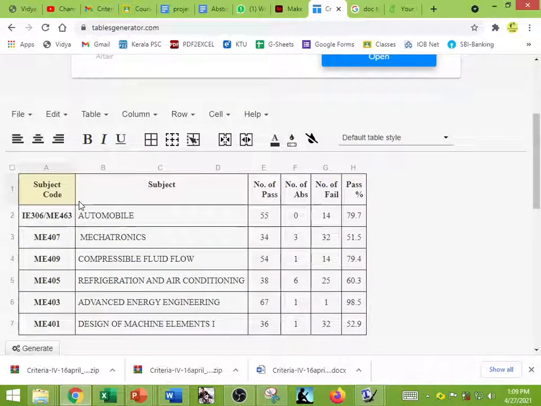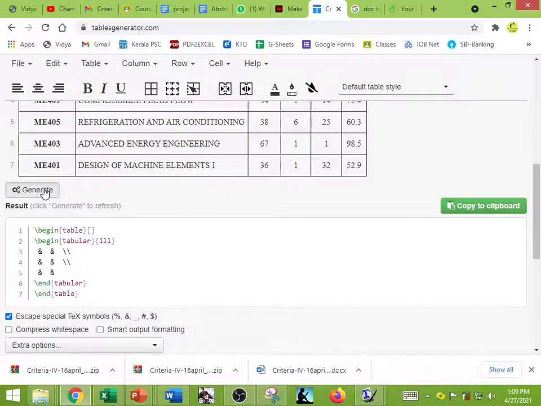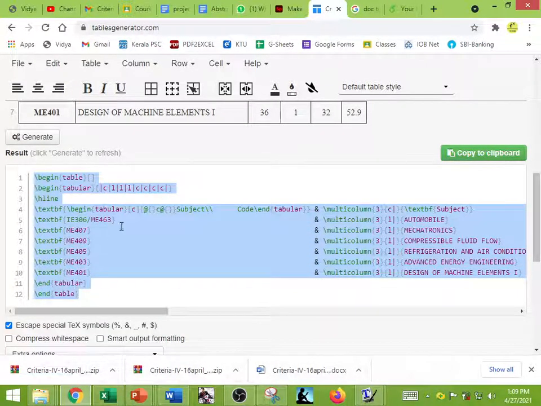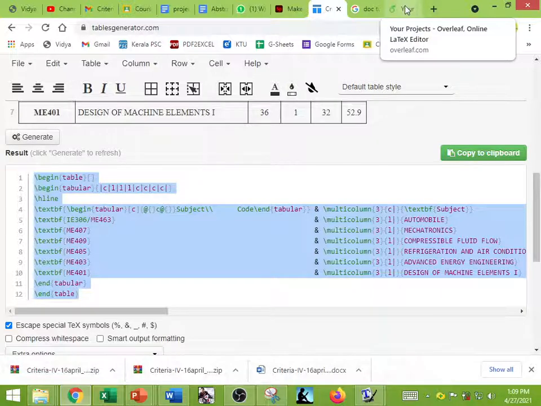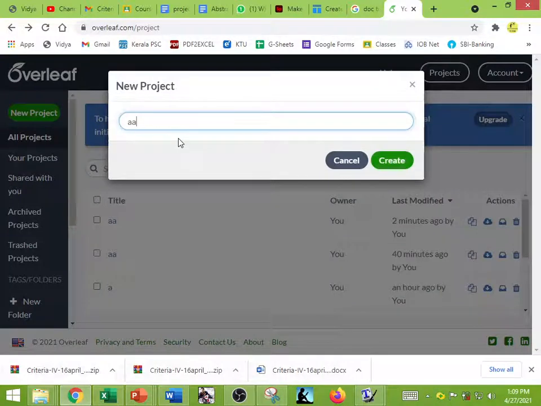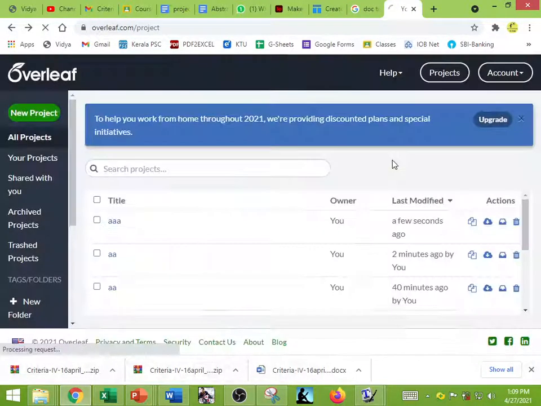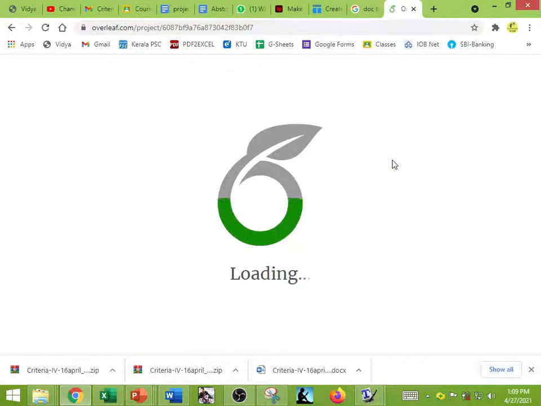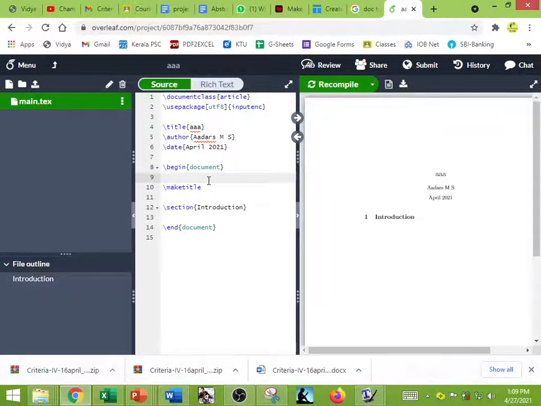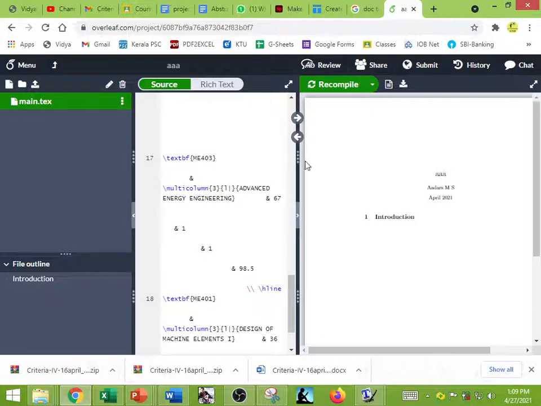So all the data I have entered, now I want to generate the code. So the code is generated, you just copy this code and paste it where you want to. Okay, suppose I am creating a new project, a blank project. So I'm creating a blank project in this. So it's a document class, and after \begin{document}, I am just pasting the table.